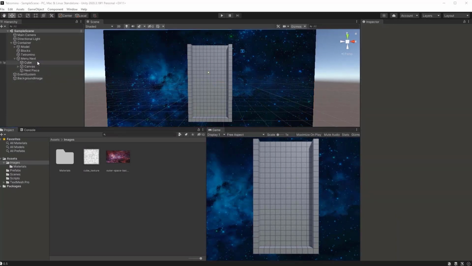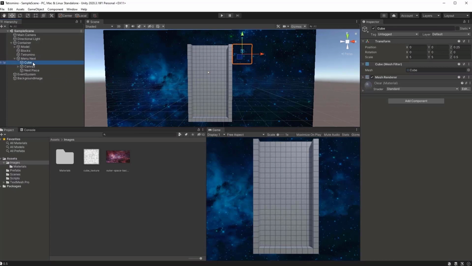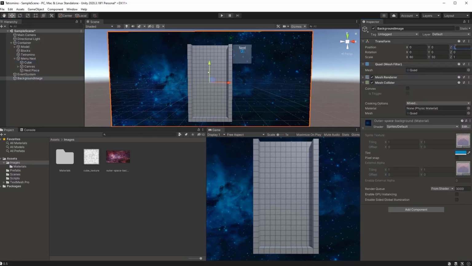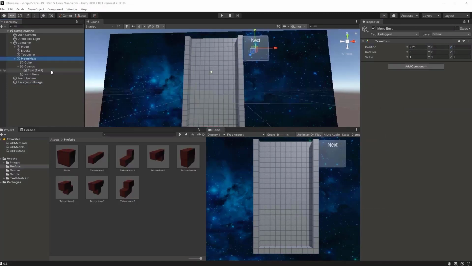But something happened to my next cube here. I might have to move this back a little bit more so you can see it, and that looks pretty good. Okay, next I'm going to duplicate this menu next. Click on this and hit Control D. Move it down a little bit, and this is going to be the score.